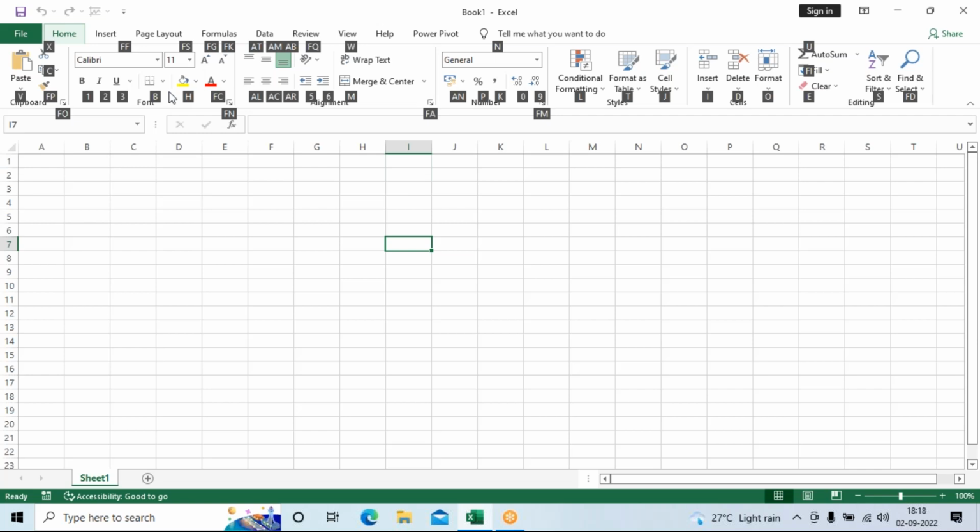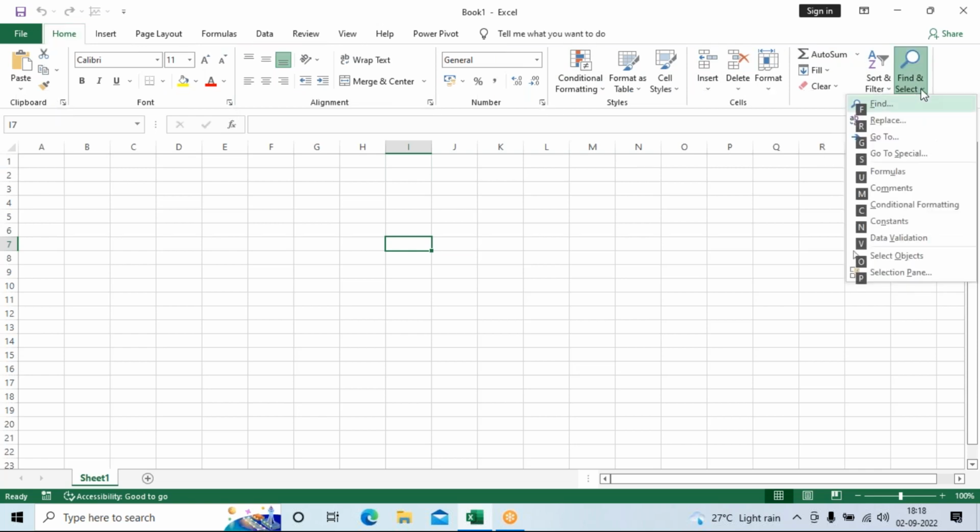For example, if you want to work on the Find and Select command, then you have to press FD. If you want to do Find, you have to press F. Replace, R. Go To, G. Go To Special, S. Like that, every command has its letters. Okay.